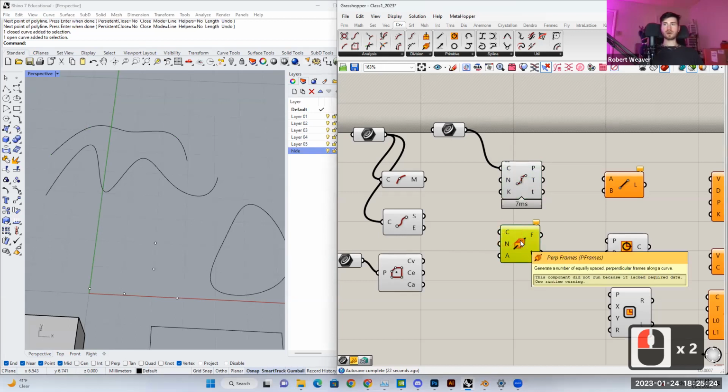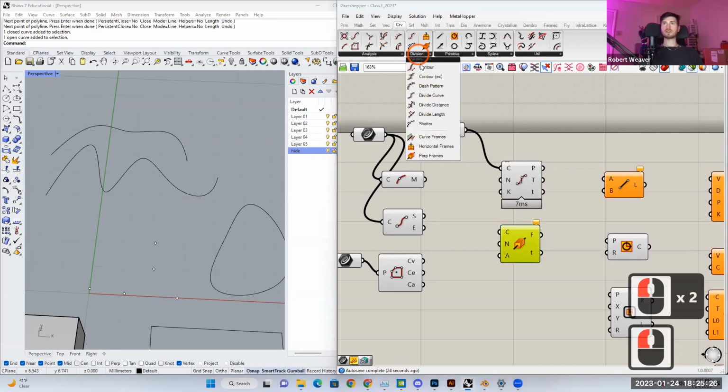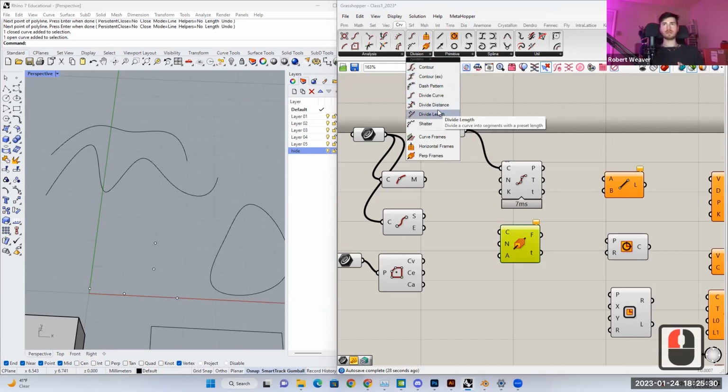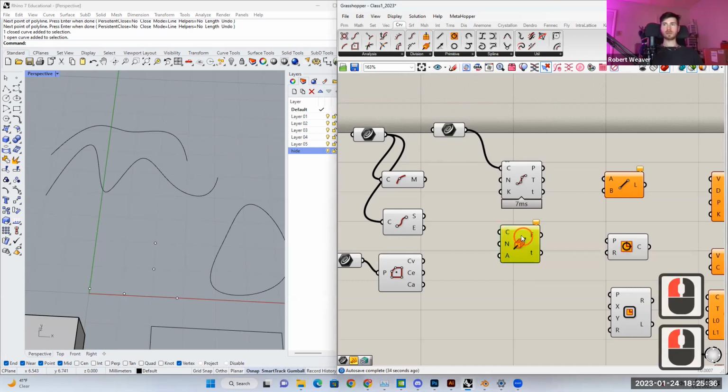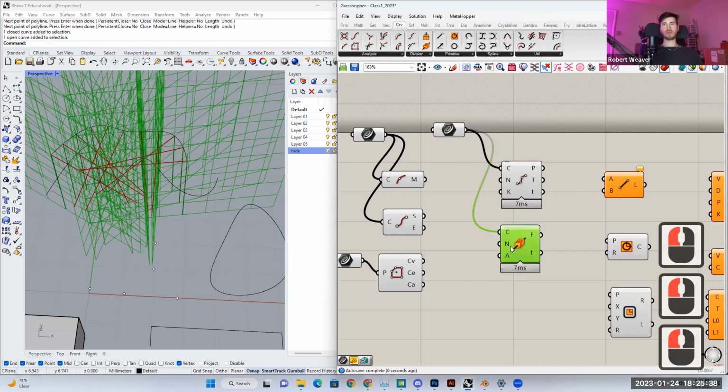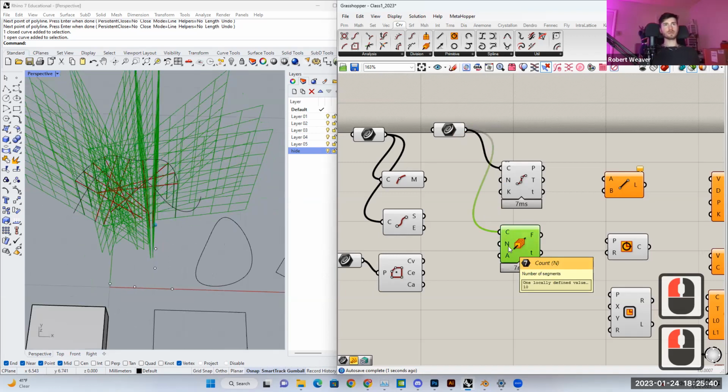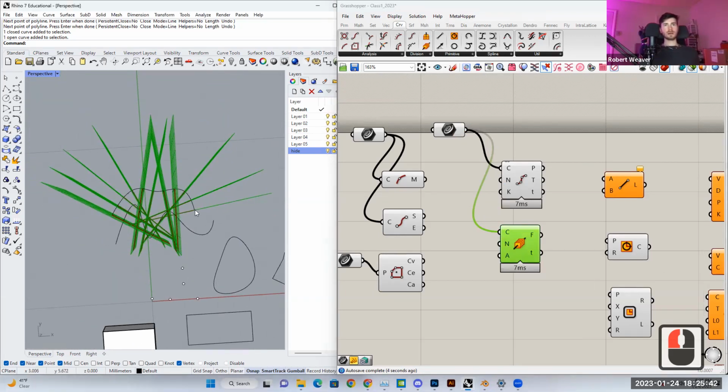The next one. So there's a lot of different divisions that pretty much all do the same thing. Distance, length, you can have some different ways to divide it. But going down to this section, the perp frame. So this will add a frame. Same thing with the number. It's kind of hard to see, but it'll add a plane with the same directionality as the curve as it goes around this curve. So we have the 10 different planes there.